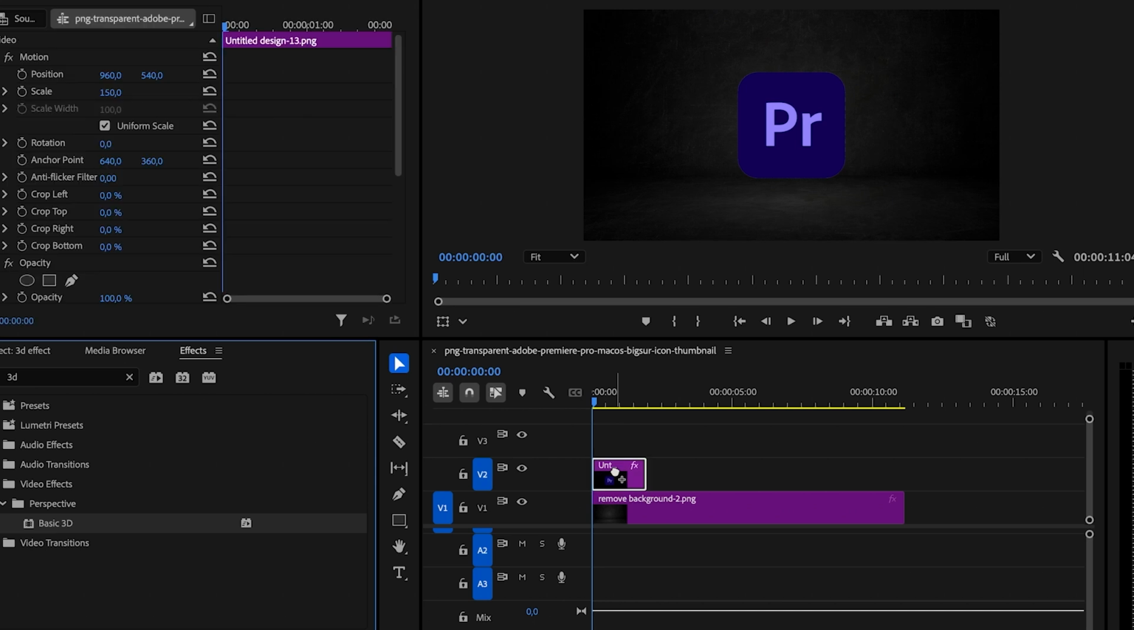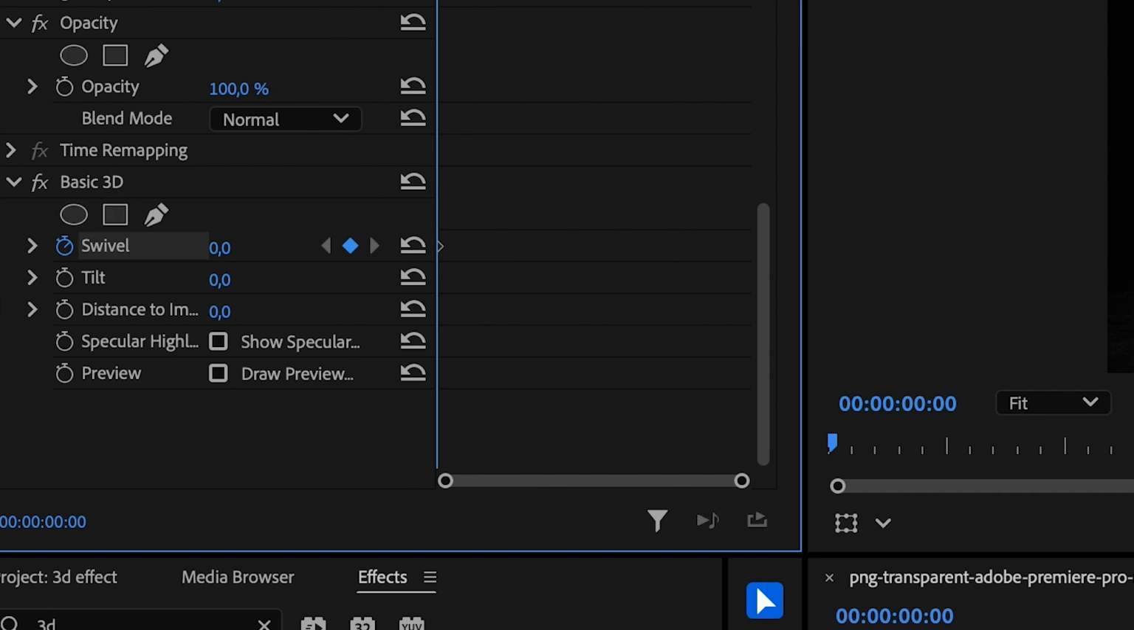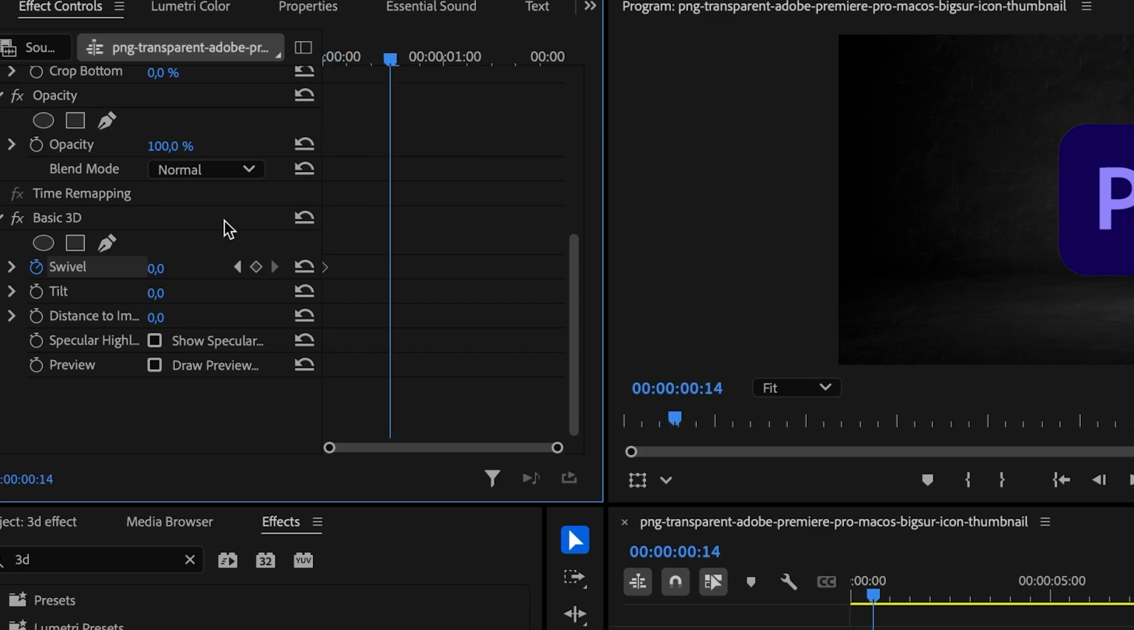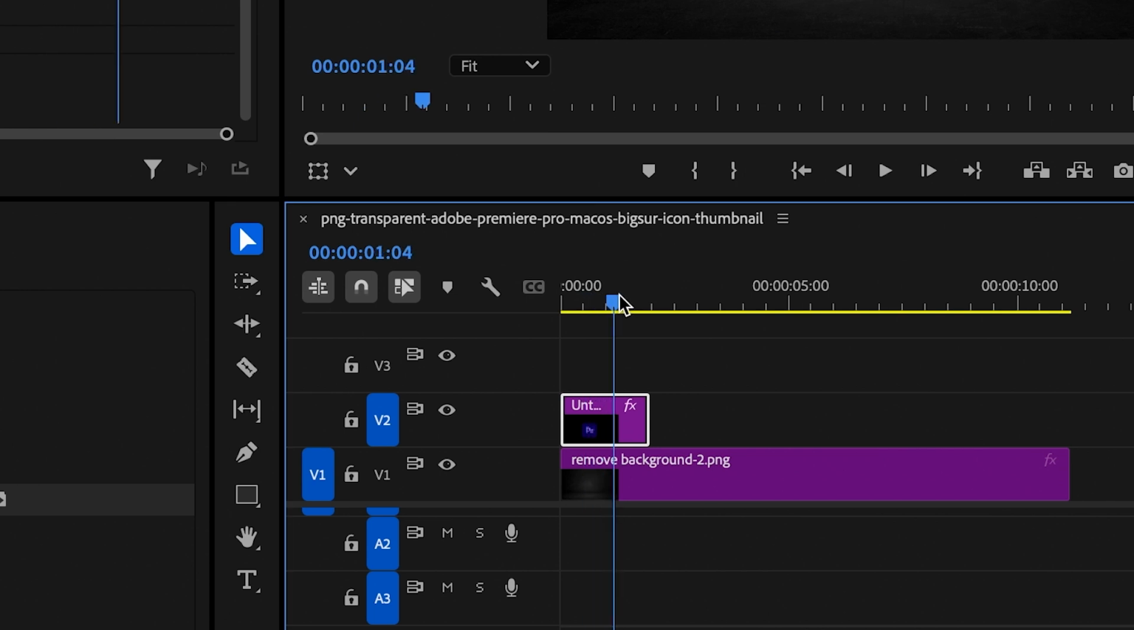Next, open the Effect Controls panel. At the start of your clip, click the stopwatch icon next to Swivel to add a keyframe. Move the timeline slider to the end of the clip and set the swivel value to 360. This will make your logo spin a full rotation. To loop the effect, duplicate the clip on the timeline, and your 3D spinning logo will keep rotating seamlessly.